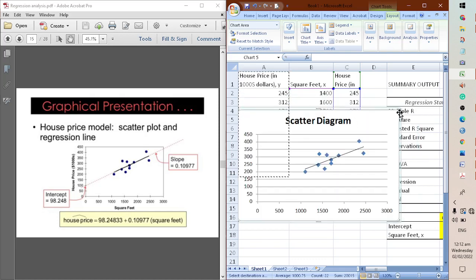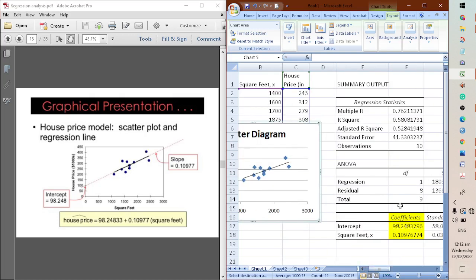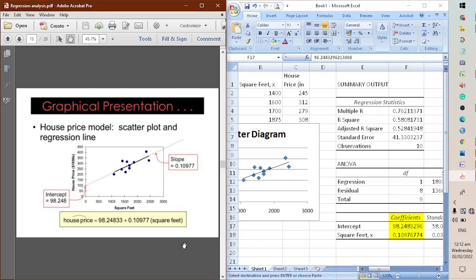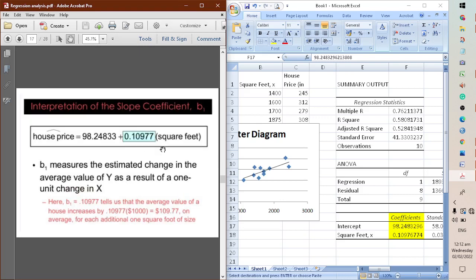this one, guys, the slope. Let me go back here. The slope here is this one, 0.10976, while the intercept here is 98.24. So in interpreting the line graph or the scatter diagram with a regression line, you just follow this interpretation, okay? So that's it, the formation for your model.